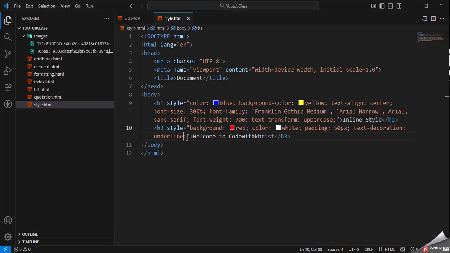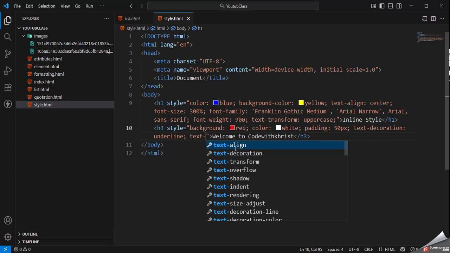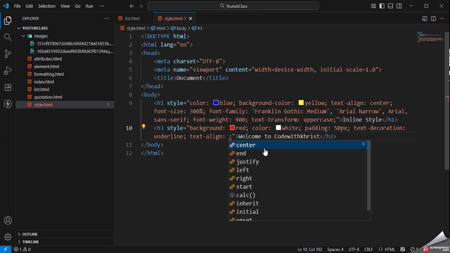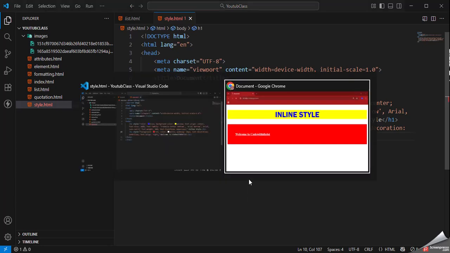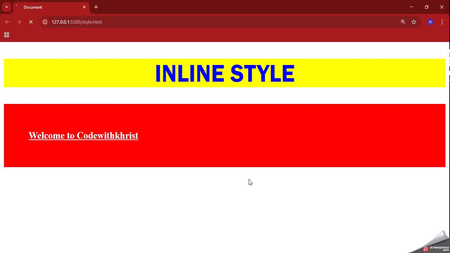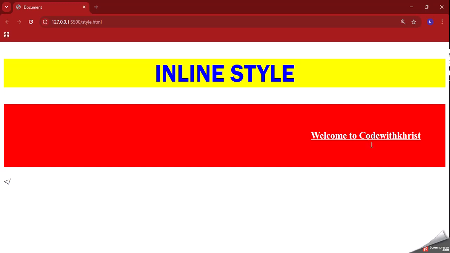Then I can align the text right. So text align, let me say right. So right, or end, right? So right or end.